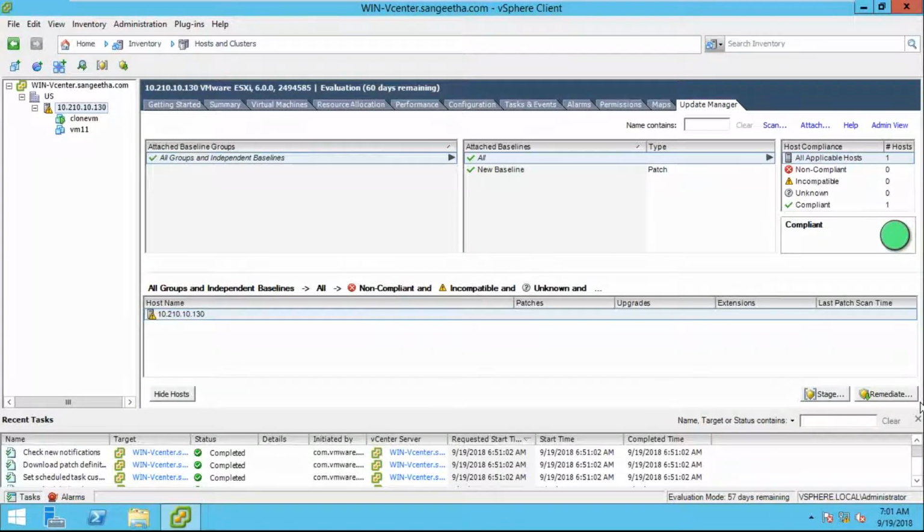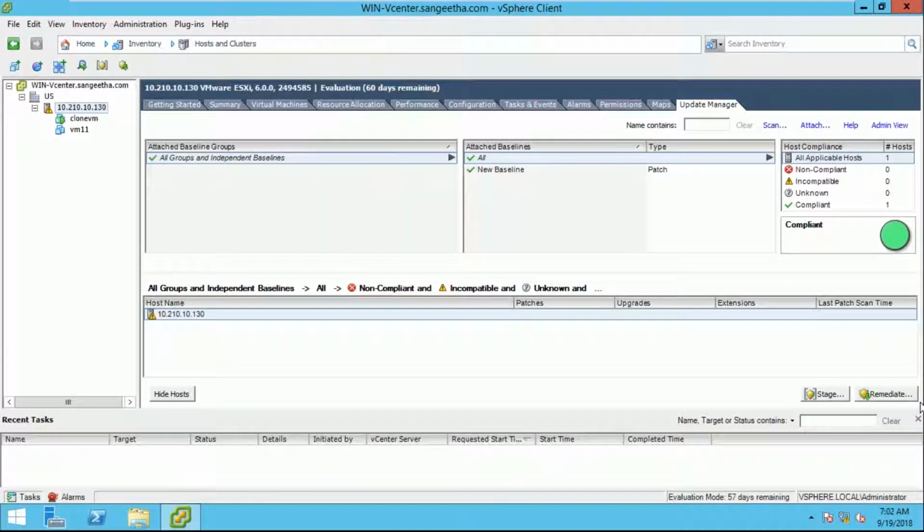If you're going for night, you have to keep all the stuff staged in the evening itself and make it remediate on the night schedule, whatever you want. If you don't want to do it at night and just want immediate effect, directly you can push it into the remediate option. There is no problem. You got it? Okay. This is the update manager, how to add and do all the stuff.